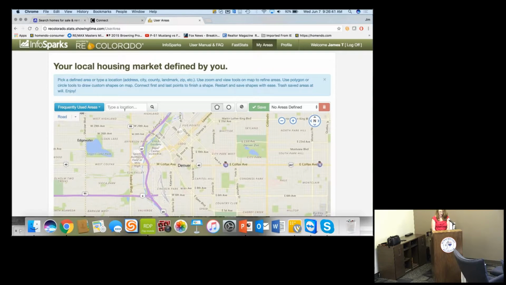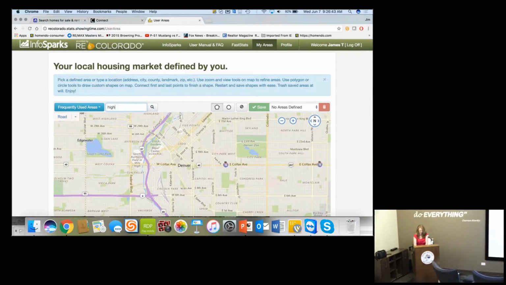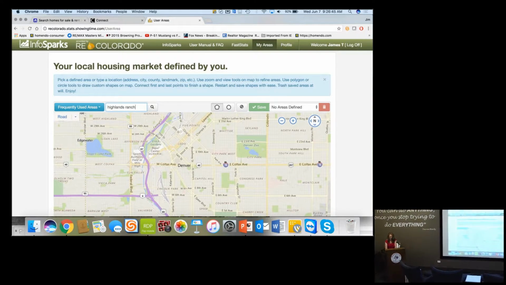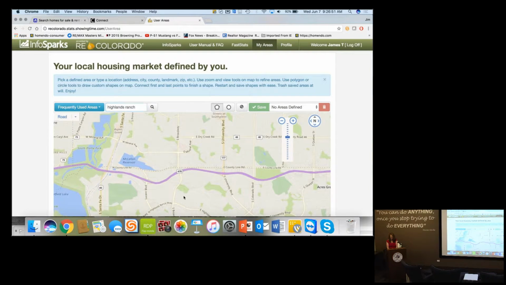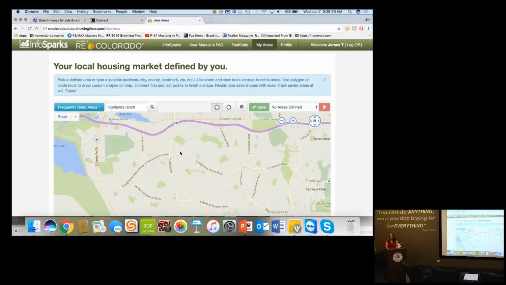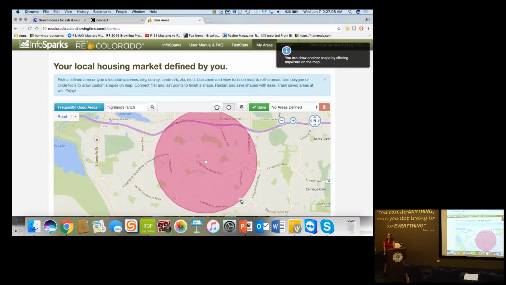So if I wanna drag my map or jump down to Highlands Ranch, jump down here, zoom in, zoom out, depending on what works for me, okay? So here I am. And what I can do from here is use my polygon or my radius drawing tool. And I can grab a shape. I'm going to use radius because it's easy today. I can draw it, whatever that radius is.